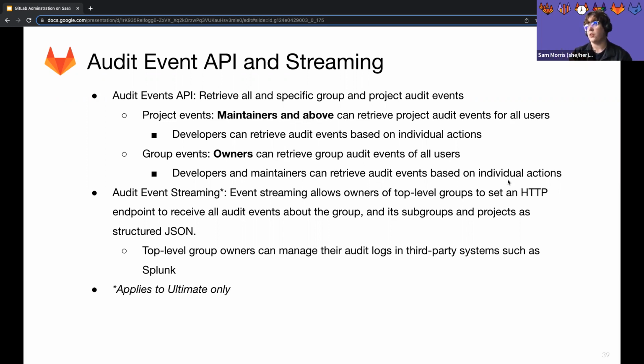Similar with a group, only owners can retrieve group audit events for all users, and developers and maintainers can retrieve audit events based on their individual actions. So again, you can see what you're doing, but can't see everything. Audit event streaming. So this is only for Ultimate customers. However, if you are an Ultimate customer, it's available to you. So the event streaming allows owners at the top level groups to set an HTTP endpoint to receive all audit events about a group, its subgroups, and its projects as structured JSON. So if you want to stream your events, you can configure that, but you do have to be on the Ultimate tier for that.